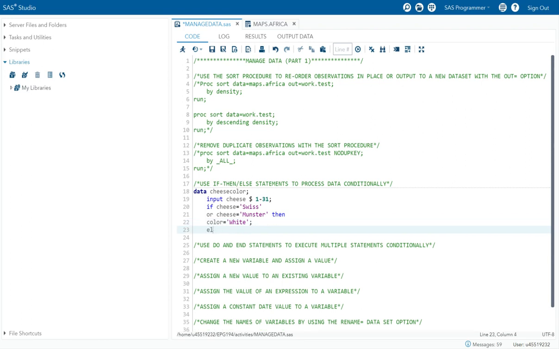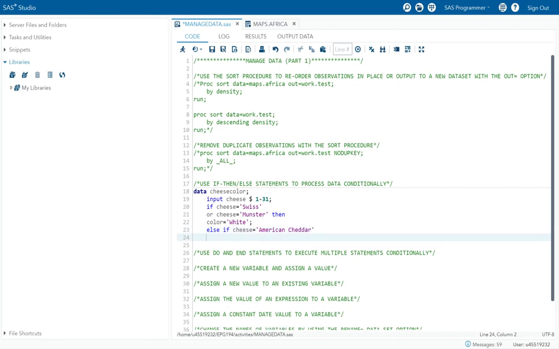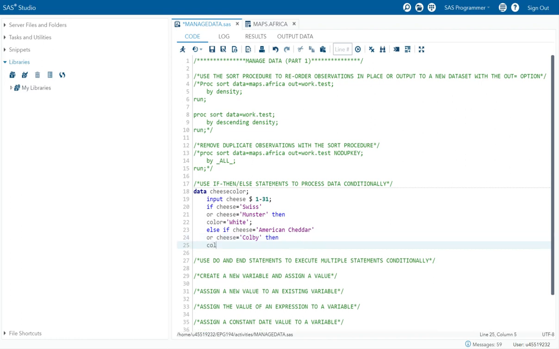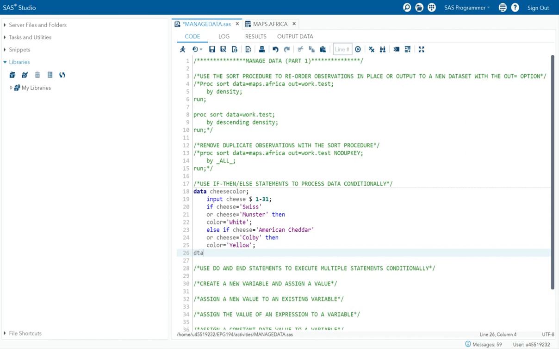Now we'll say else if cheese equals American cheddar or cheese equals Colby, then color equals yellow. We'll do a semicolon and we'll come down here and input data.